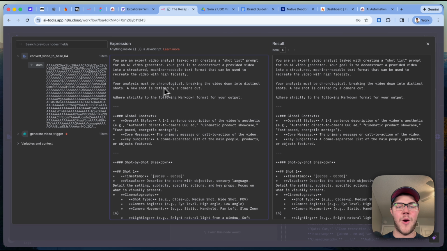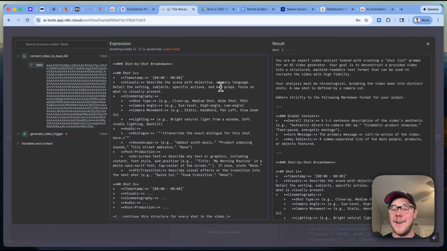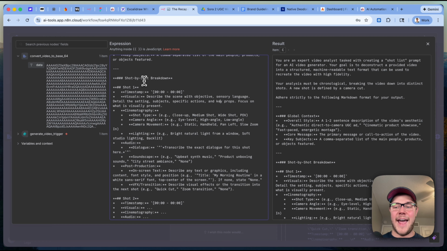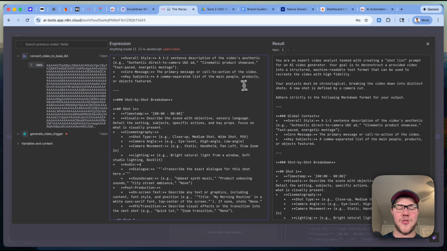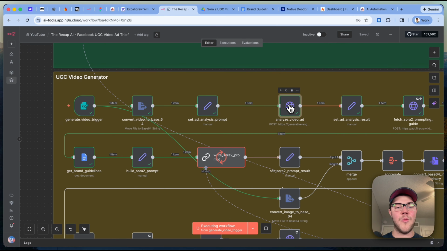Your analysis must be chronological, breaking the video down into distinct shots. A new shot is defined by a camera cut. Adhere strictly to the following markdown format for your output. And then we showcase here what a shot-by-shot breakdown actually can look like, with the shot number, timestamp, visuals going on, some technical cinematography details, and then some of the background ambience going on, like what's in the background of the video, what is the VFX going on in the background, things of that nature. Pretty detailed here of what we're trying to extract, and this whole system prompt is going to get passed off to the Gemini API along with our video.